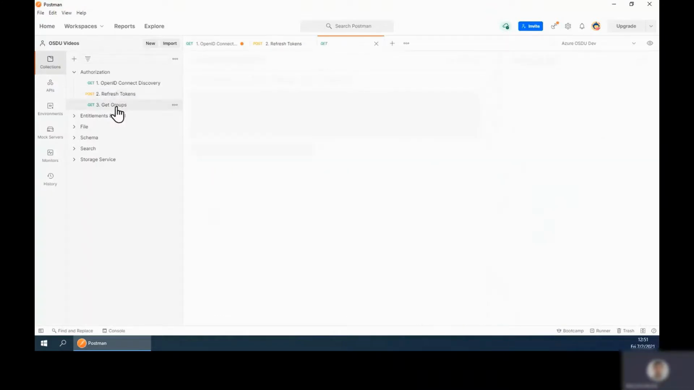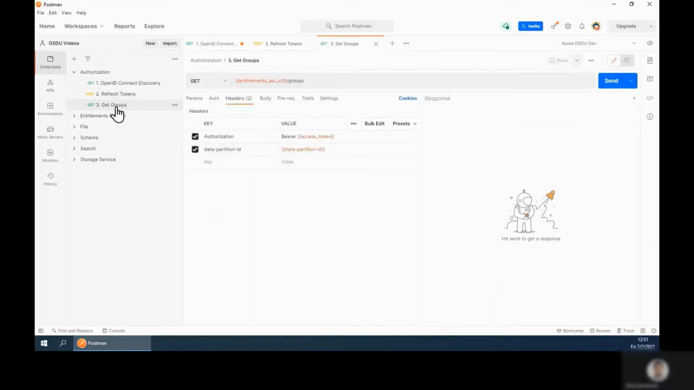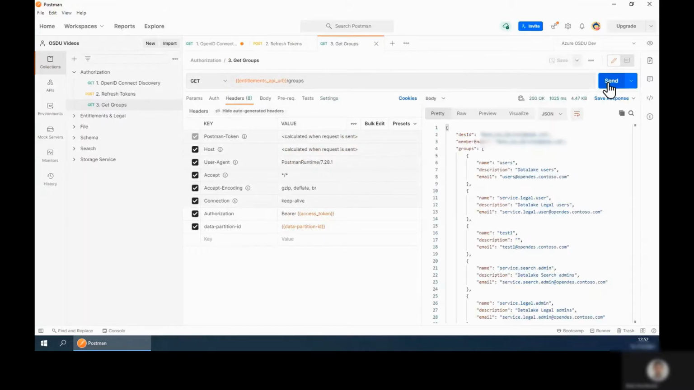Now let's try to make a request to an OSDU service. As I mentioned before, the entitlement service provides a list of privileges for a user in the OSDU platform. Each user is a member of one or several groups. Let's try to get a list of groups. For this purpose, I have filled the authorization header with the access token. I have specified the type of this token before it.